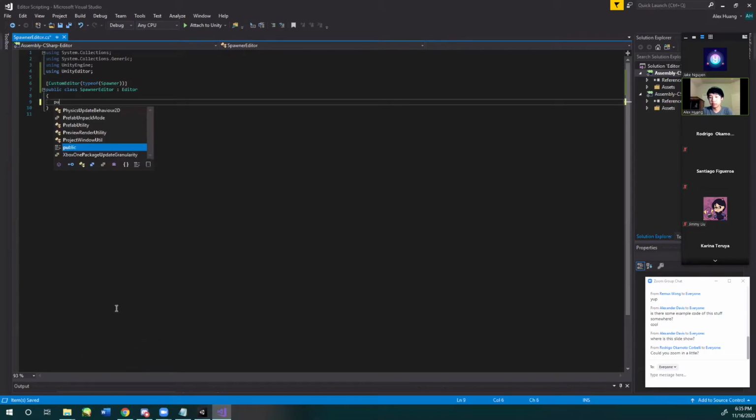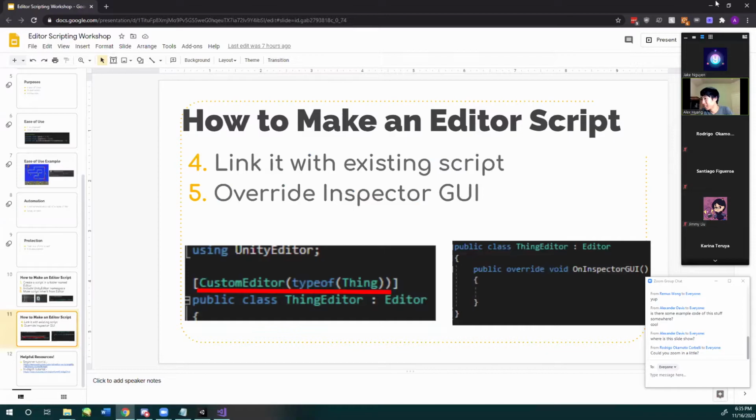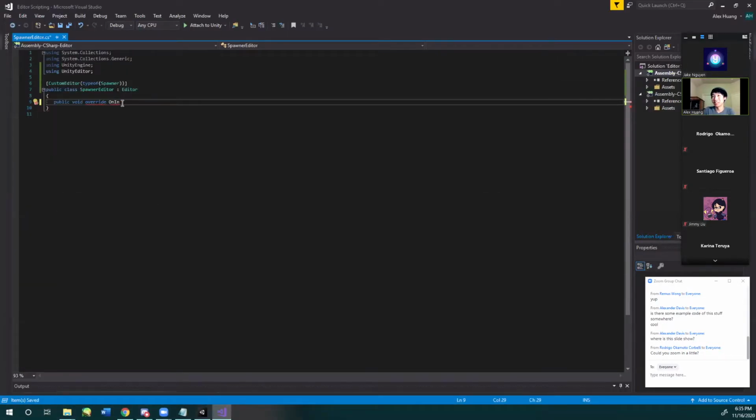And last thing is public override void. Wait, I forgot it. Oh, public override void. Okay. Override void. And you'll see that when you're using an override keyword, it'll show you what functions are able to be overridden. So specifically, we want to override this one. So implement this function, make a custom inspector.